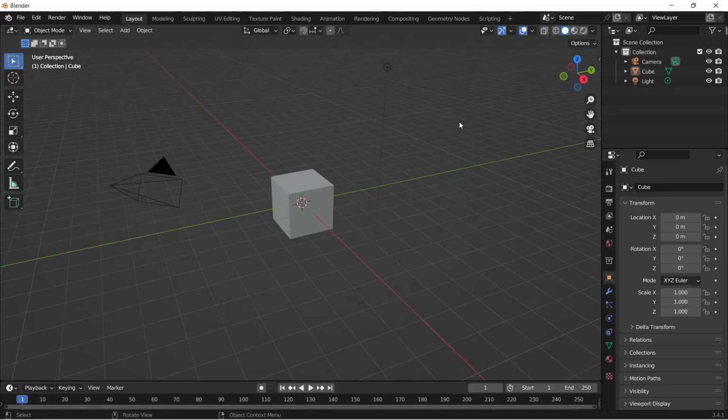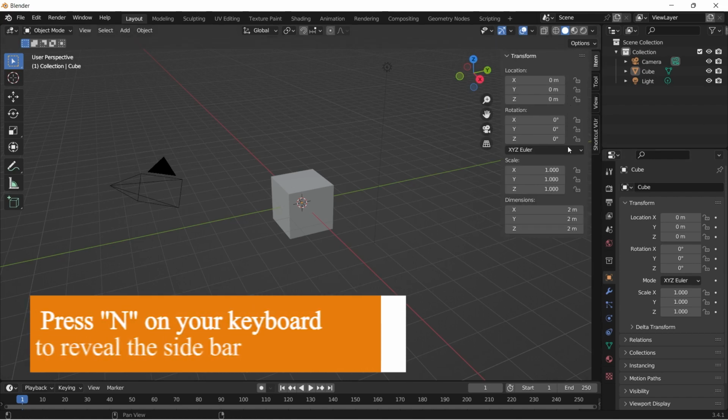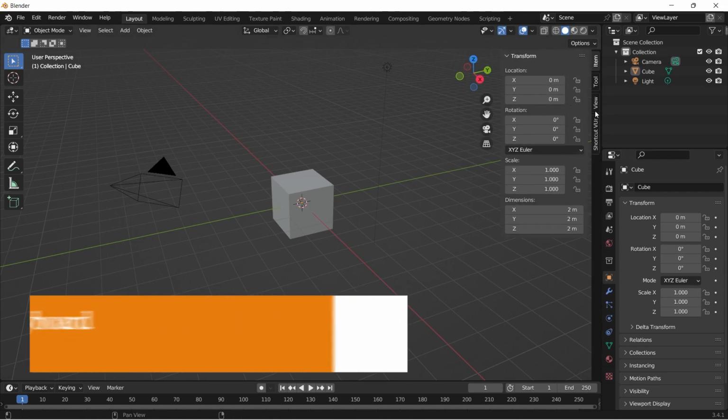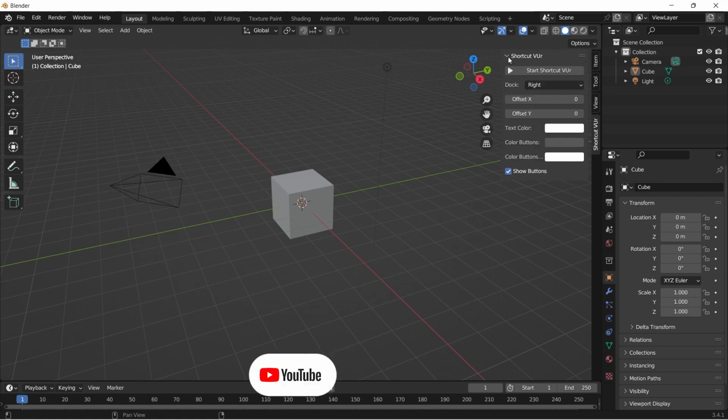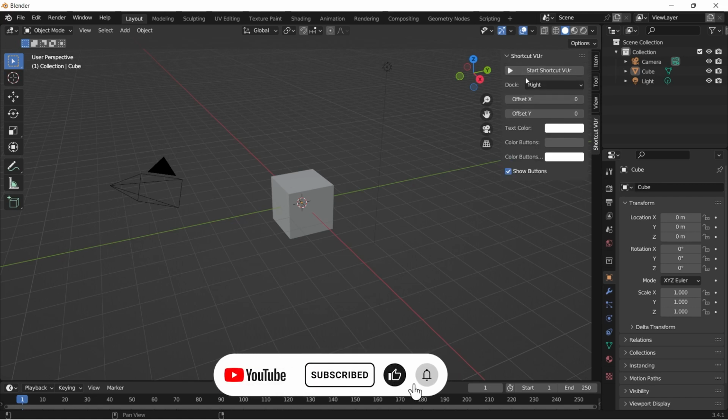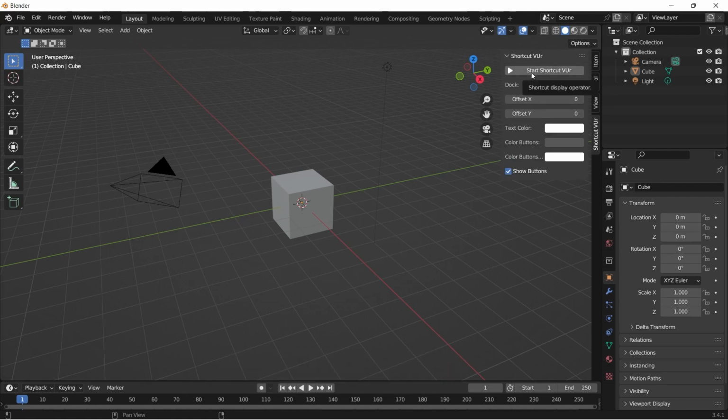To finally set it up, you'd have to hit N on your keyboard to reveal the sidebar. Once you hit N on your keyboard, you'd have to select shortcut VUR, which is our screencast keys. Now once you select shortcut VUR, select this drop down button to review the settings. Now with the settings, you see that the first option you have is to start shortcut VUR. So when you select this option, this is going to display your screencast keys on the screen. So if I'm to select it, you realize that our screencast key is now displayed over here.